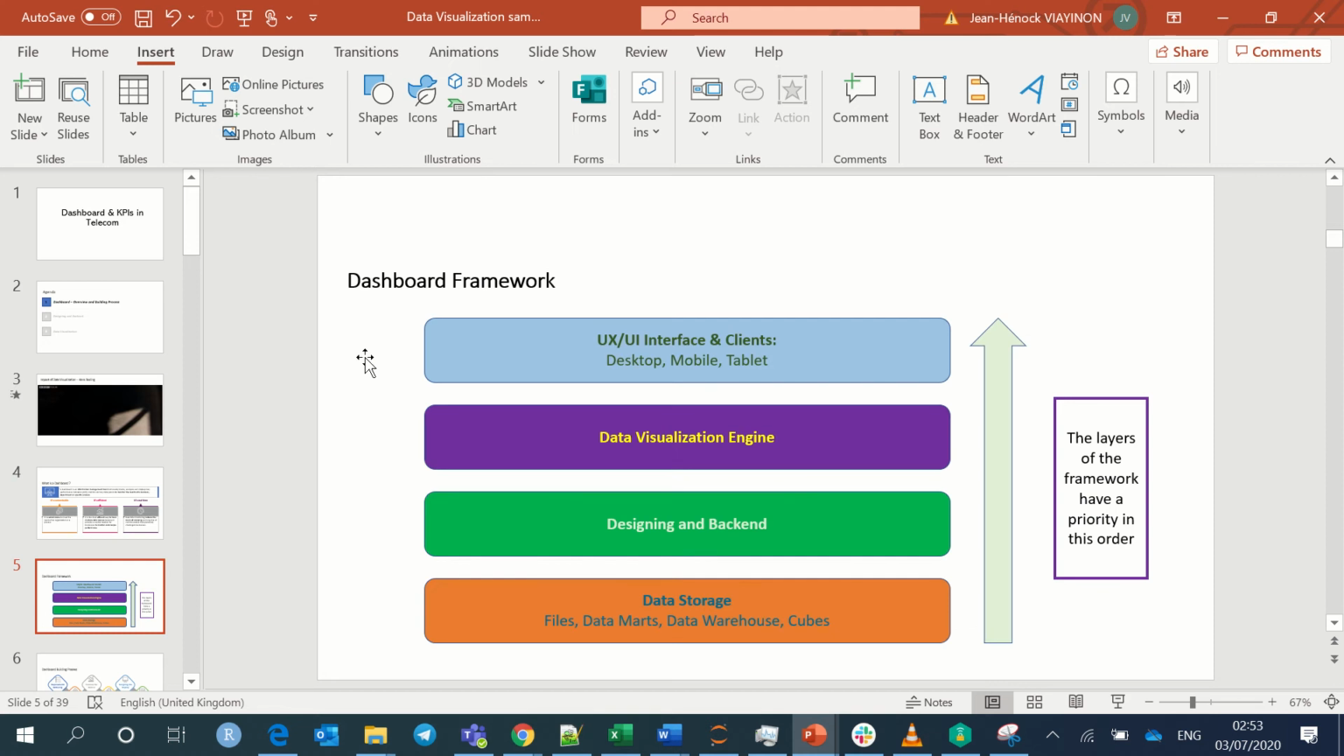Yes, so now moving to the dashboard framework, you have the layers of the framework, which have a priority in this order I just made on the screen. So at the first level, there is data storage. After this you have the designing and the backend, then you have the data visualization engine, and then you have your interface design.